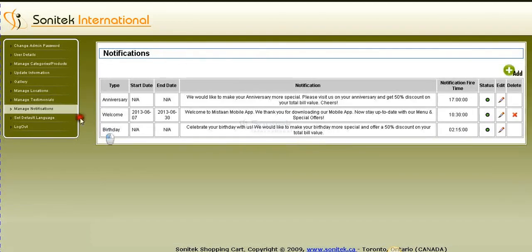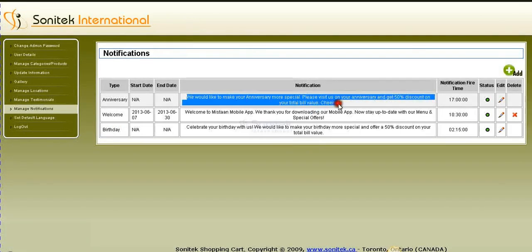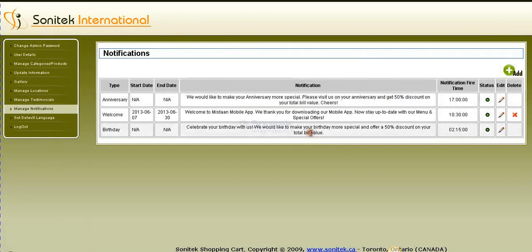Moving ahead to the managed notifications part. Now, the two messages are coded into the application, which you would not be able to delete. These are the two messages which are automatically triggered to your users when they enter their birthday and the wedding dates into their profile sections of the application. So you can edit the text part, how you would want to wish your customers on their birthdays, and what kind of discounts you would want to offer them on their anniversary or their birthdays.